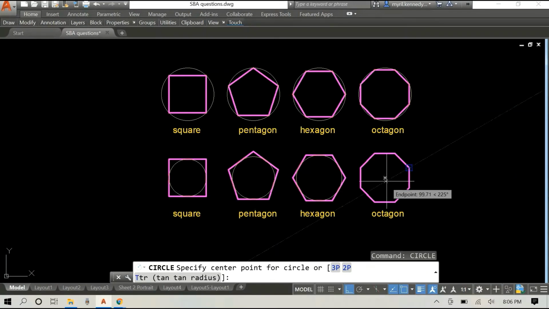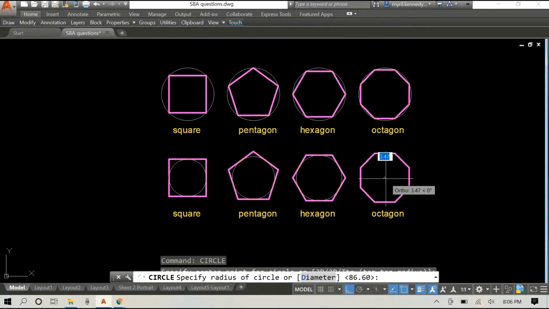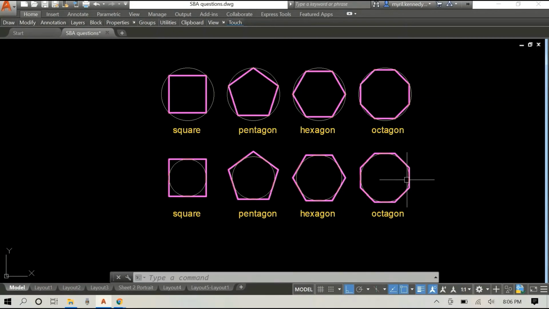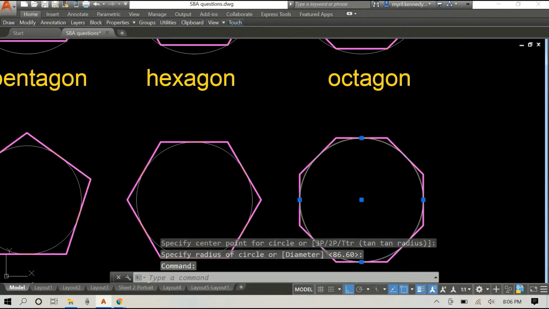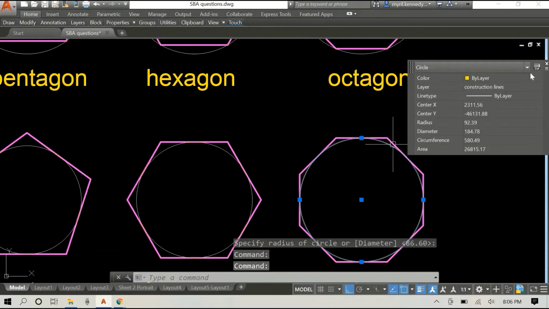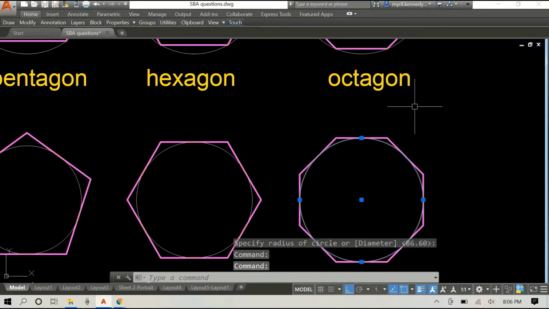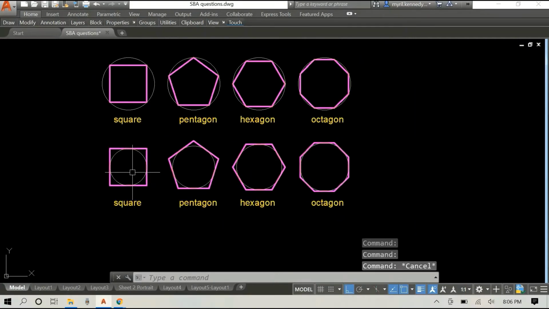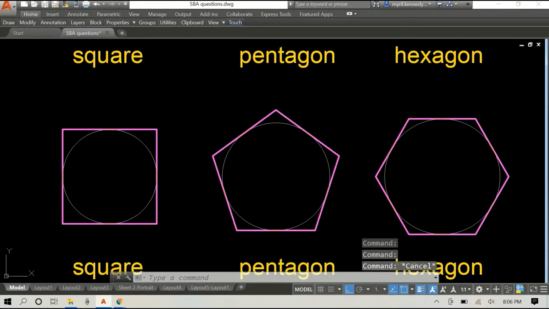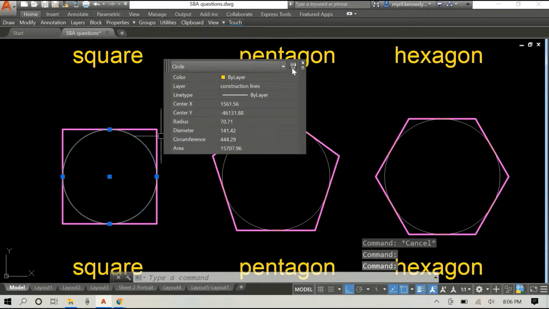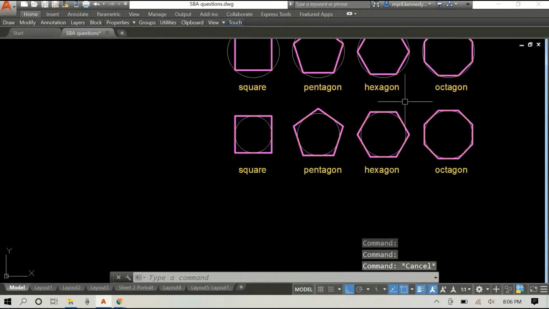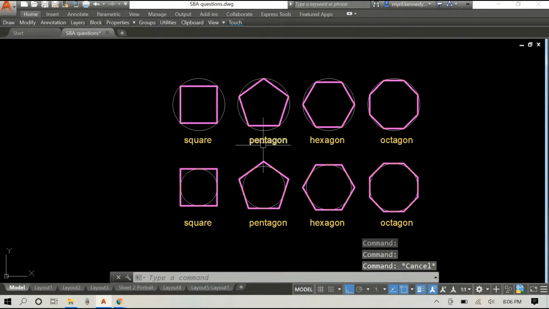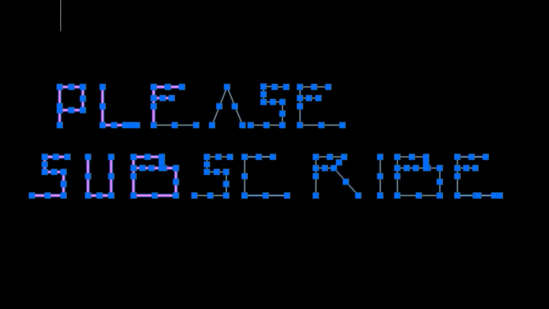Let's put a circle inside our octagon now. So this is 92.39, and let's check the radius of the circle in the square. It's 70.71. So it's obvious that the bigger the polygon, the bigger the circle inside.